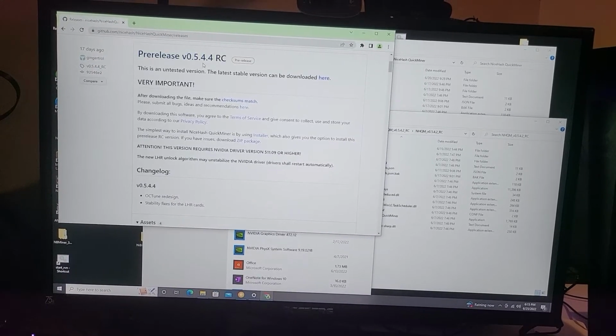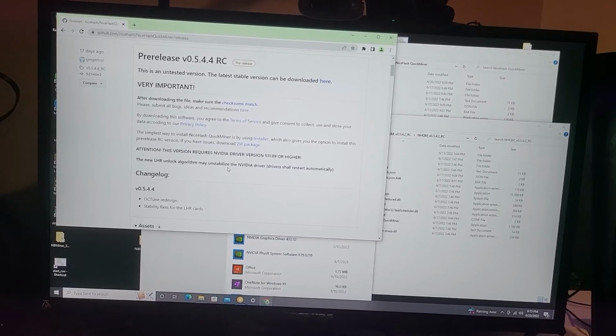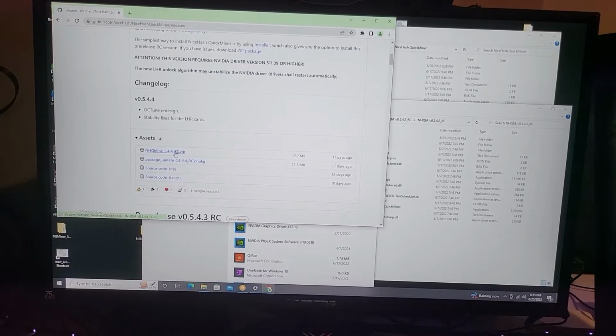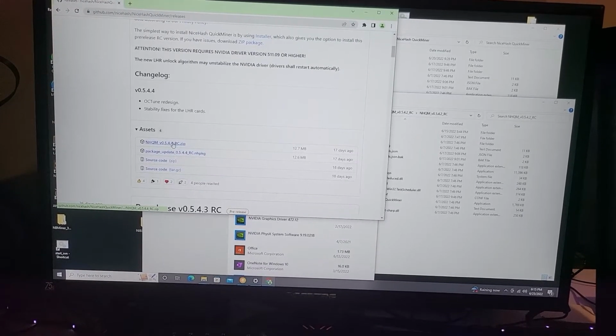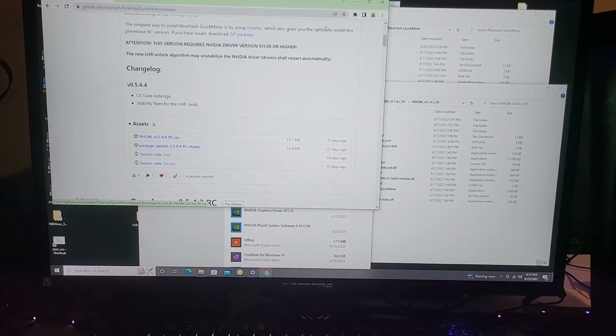This will be good for future releases too. I think right now I use 5.4.2 on a lot of my stuff. I found it runs fairly well on my LHR cards. But essentially you come down here and download the zip file. That's what I always do. I've already downloaded this, so most people know how to do all this. So download the zip file.